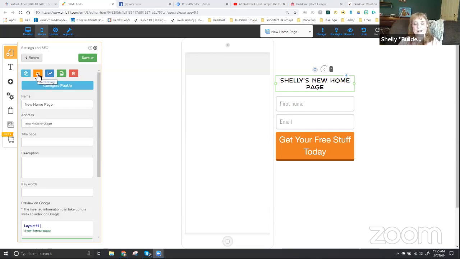The next button is the transfer page. This allows you to move a page from one layout to the next. It's really super easy to do, but I want you to remember one thing about it, and that is whatever you move that page to, it will get the header and footer of that page. So if you don't want to lose the header and footer for a page, you don't need to transfer it to another layout, okay? That's the most important thing to remember about transfer.